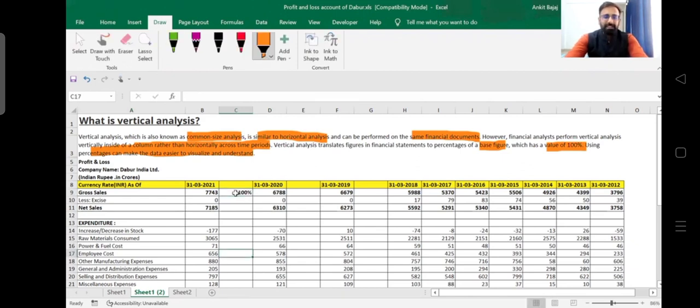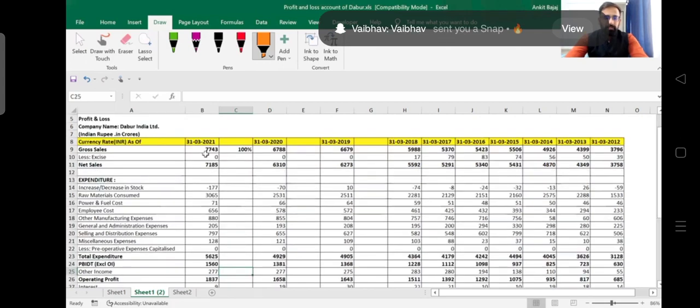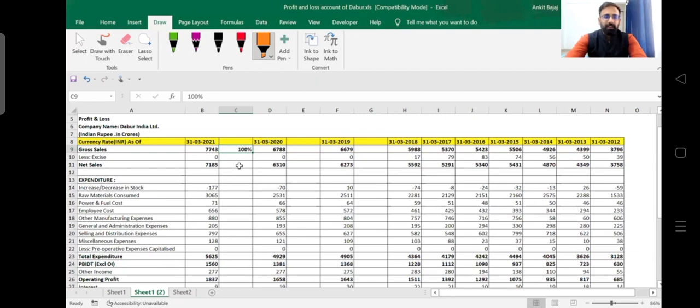Now I will calculate this data. Here, instead of taking gross sales, I will take net sales, as it will provide you a better result. You can ignore gross sales because from gross sales we reduce excise duties and other kinds of taxes. So I will take net sales as the base figure, and I will check which values vary from net sales.